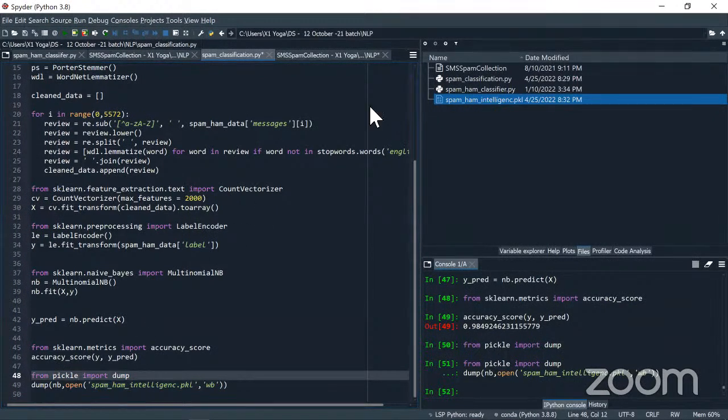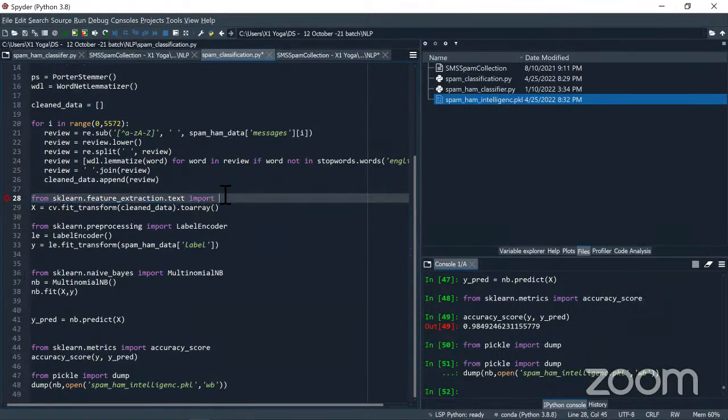In case you wanted to work with the bag of words model, just remove this count vectorizer and go with the TF-IDF vectorizer. You can try that out later in your free time.